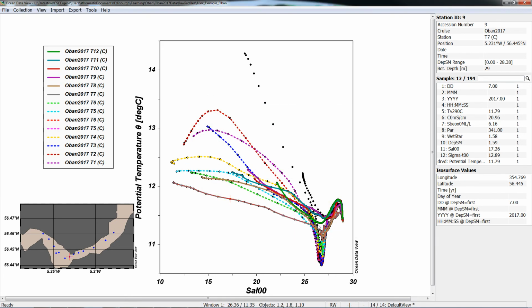Okay, so if we click OK now, you can see that we've got a bunch of different lines on here. We've basically got the solid lines from T12 to T7, and dashed lines from T1 to T6, in different colours for each of the points. So that's nice and fine.